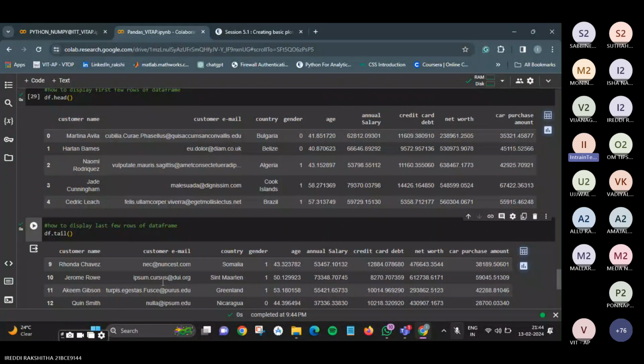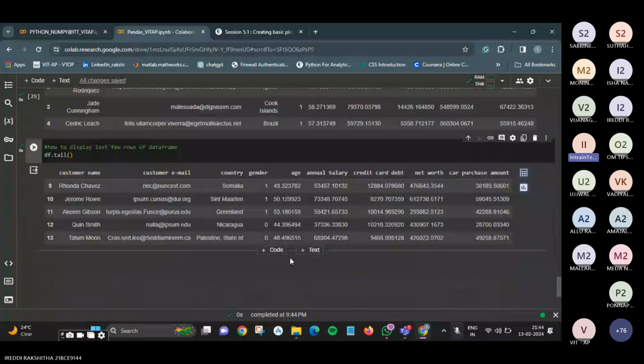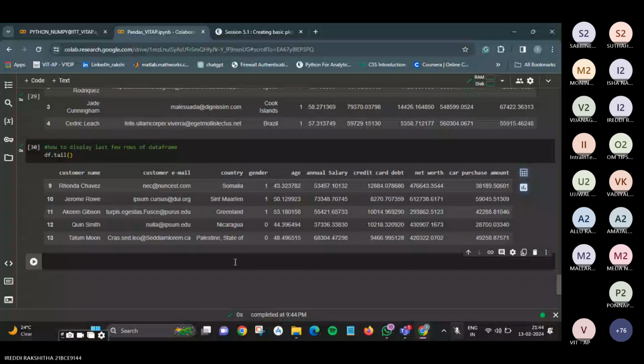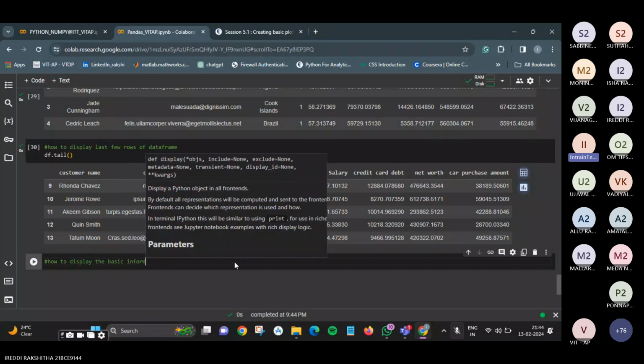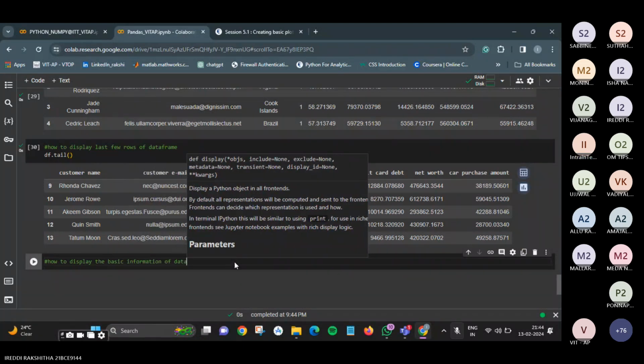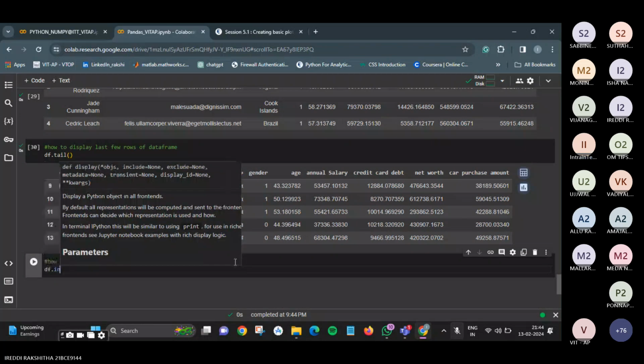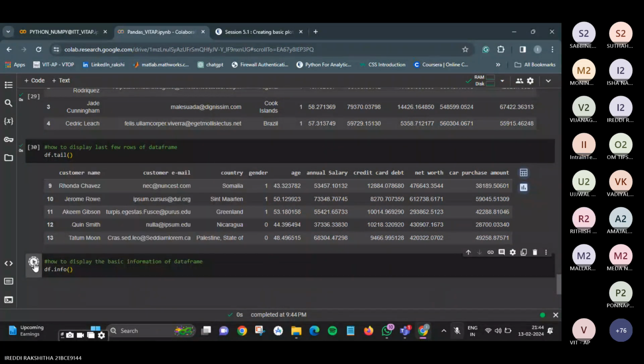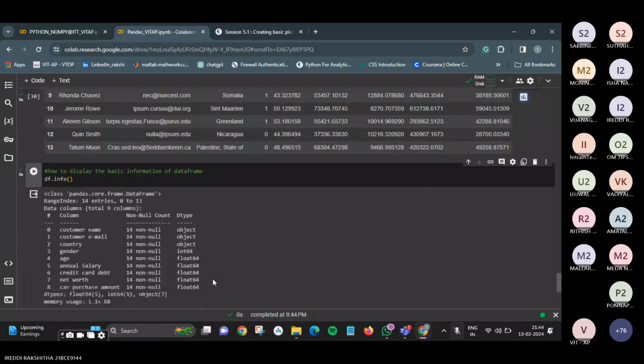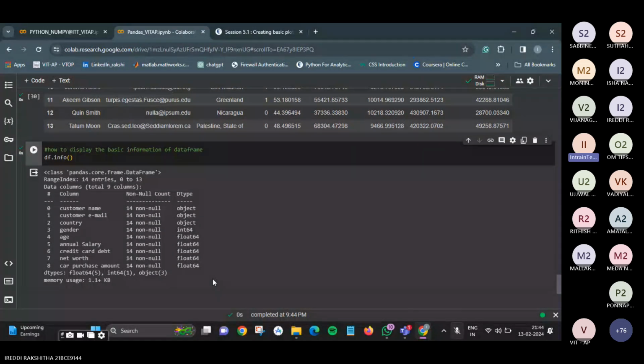Fine. Now write how to display the basic information about the data frame. We use df.info. This is the basic information of your data frame.